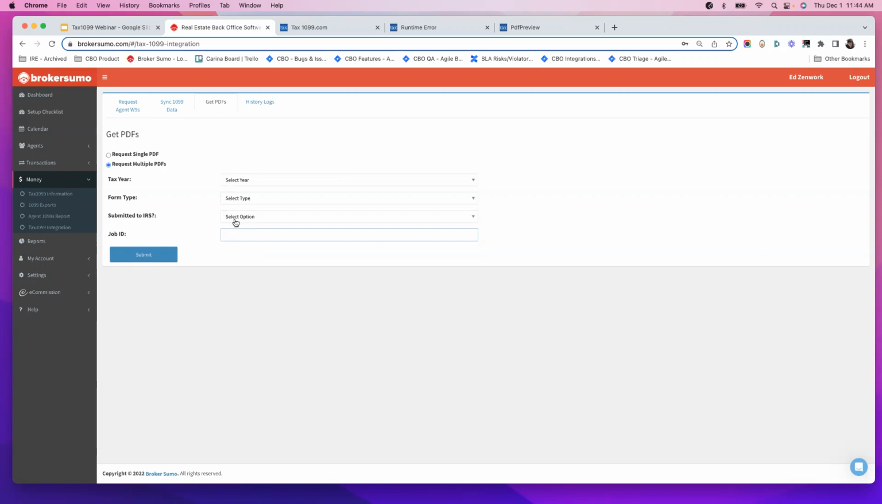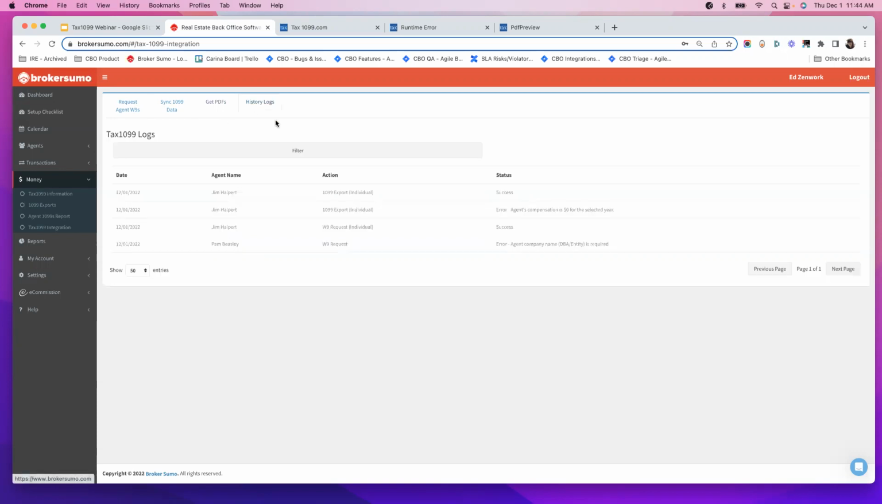without any of these other fields. So that will be the only field you need. And then there will be, again, history logs of everything that's happening here. So when you request the PDFs, when you request W-9s, when they successfully go through, if there are any errors, they will show in your Tax 1099 logs.